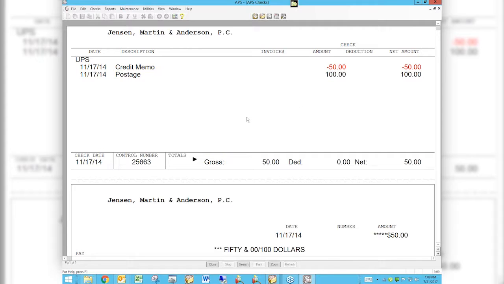Now, I started to allude to the fact that if you were doing separate checks for each invoice, this would not work because we need to have everything on one check. So you can turn that on and off. You can toggle that switch, and I'll show you where. But now we've got a check for just $50 because it took off our credit memo.